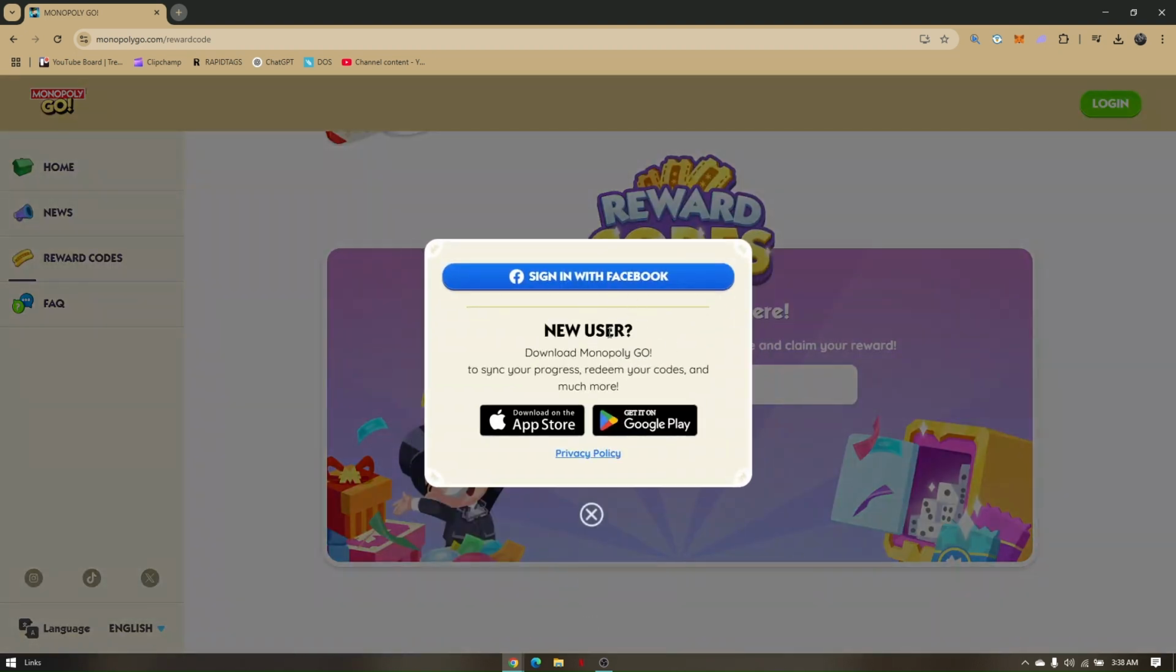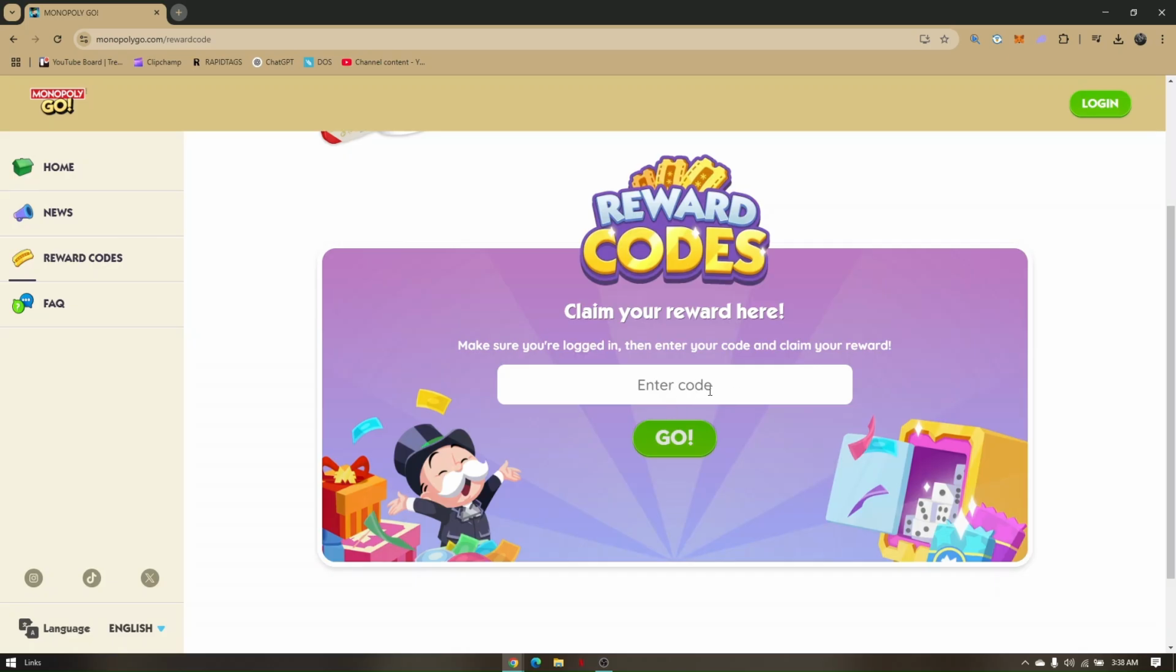So as you can see, if you click on the enter code bar right here, you will be asked to log into the account that you're using on your phone. So just simply log into your account and you should be able to enter the code without any problems. And that's it. That's how you redeem promo codes in Monopoly Go.